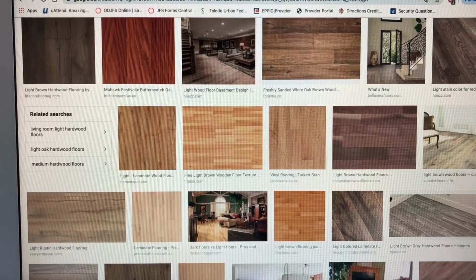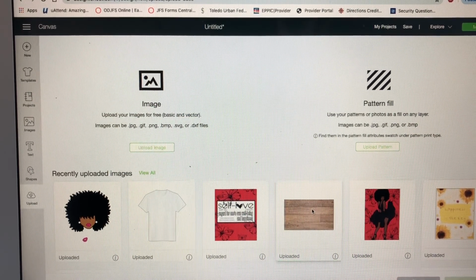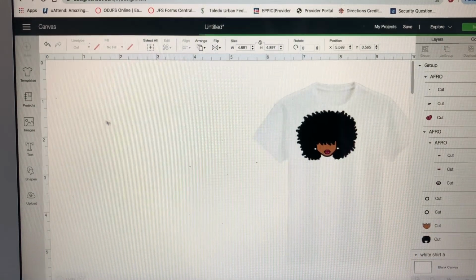But I already saved mine, so I'm going to come out of that. I'm going to go back to Design Space, and now I have my little tile right here. I already saved it, that I got off the internet.